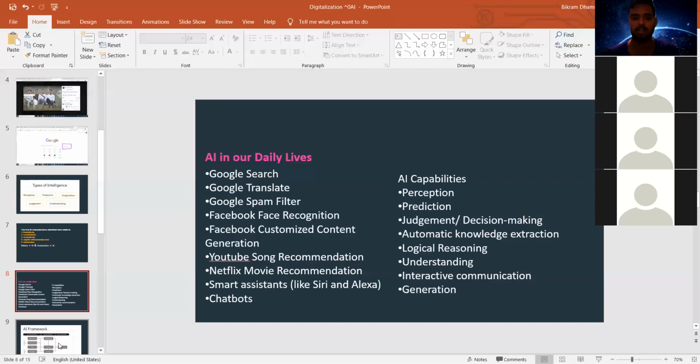So this is also taken as the example of artificial intelligence. Next example is Netflix movie recommendation, which is just similar to the previous example. And next is the smart assistants like Siri and Alexa. Siri is a Google voice search application. So this also is taken as an artificial intelligence example.